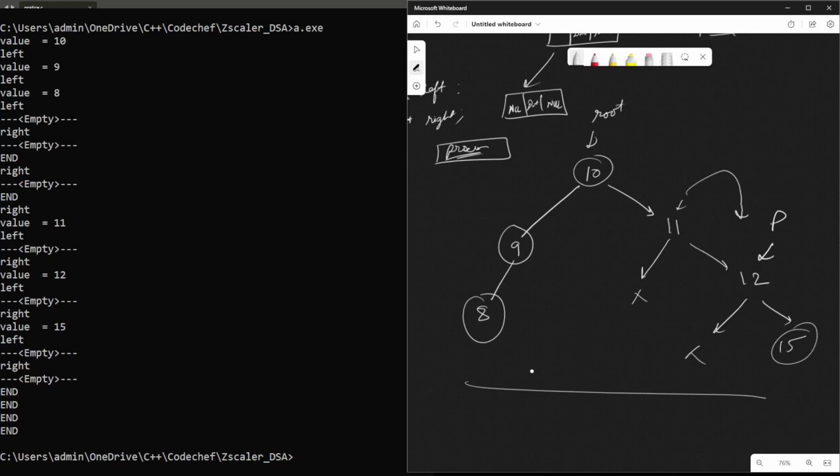So this is our binary tree implementation in C. Simple. Okay, thank you.